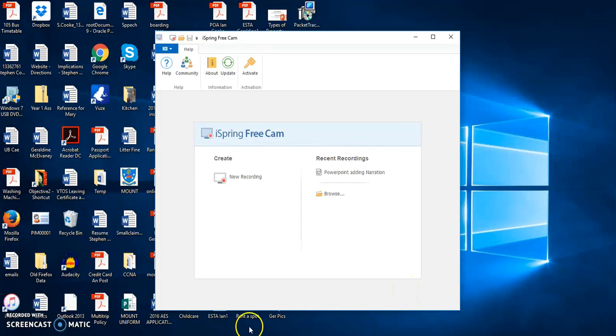Okay, so here's a new approach. I am using a piece of software called Screencast-O-Matic to record how to use a piece of software called iSpringFree.com. Okay, they're both screen recording software.